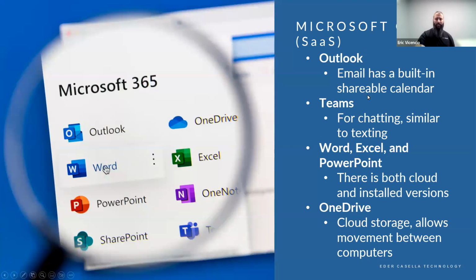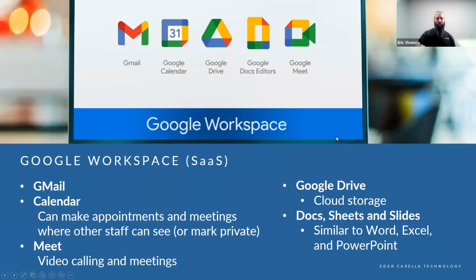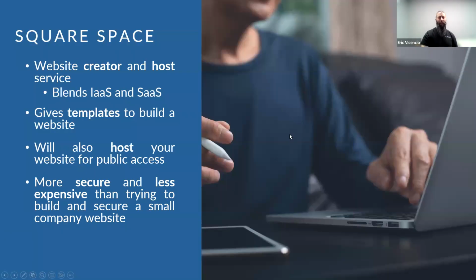So software as a service: Outlook, Teams, Word, Excel, PowerPoint, OneDrive. Cloud storage is software as a service, and OneDrive is no different from that. Google Workspace is also a software as a service. So your Gmail, your calendars, your Meet, your Google Drive, your Docs, Sheets, and Slides. Those are all part of software as a service.